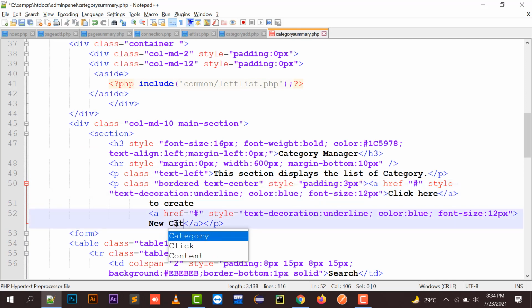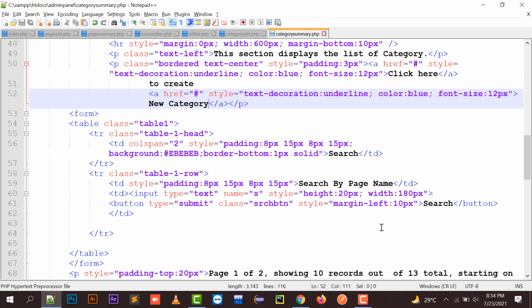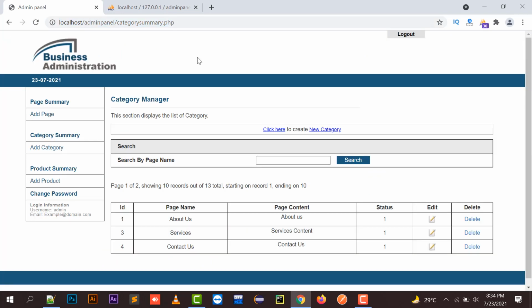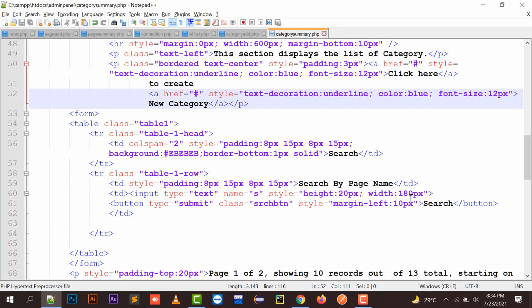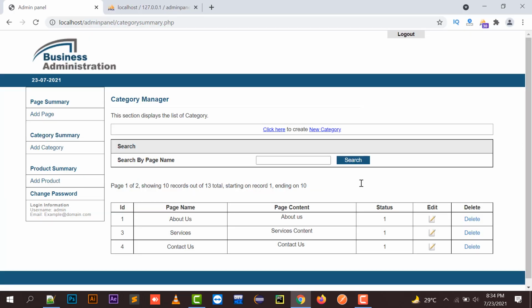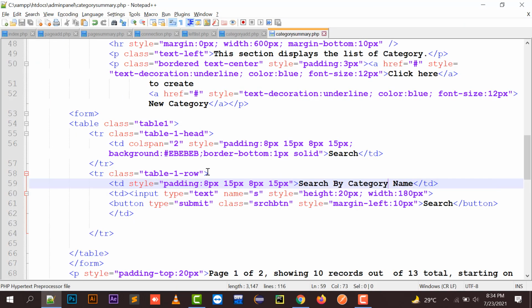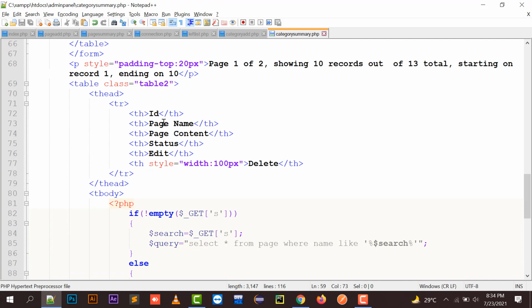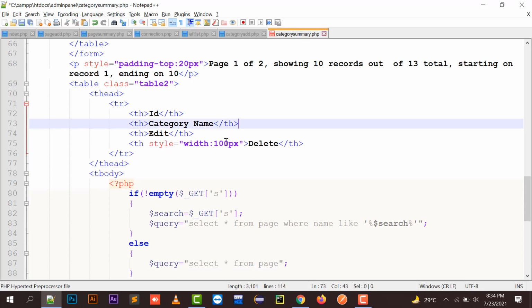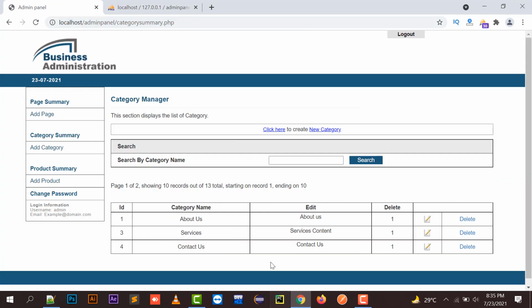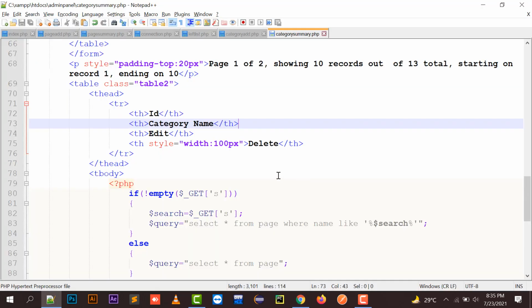So new page, we can say here as category summary, list of categories. Click here to add a new category, and instead of page name, we can say here as category name. So category name, search, and now I'm going to display all the categories here. So we can say here as category name and status. I think there is not any need of status. So ID, category name, edit and delete.